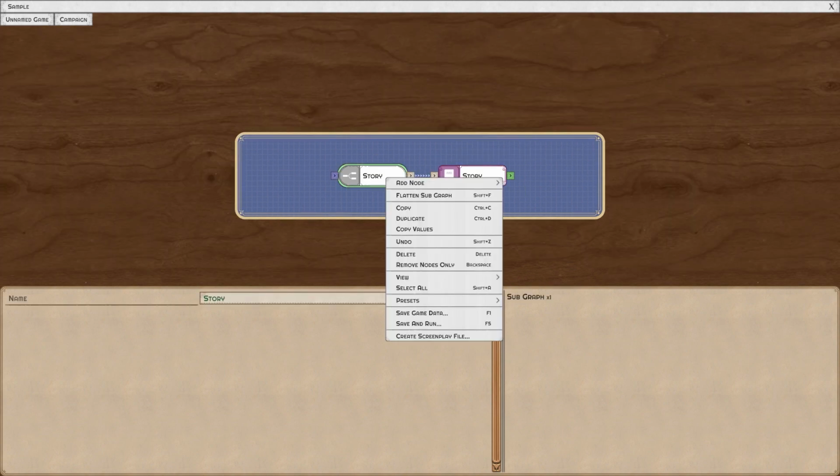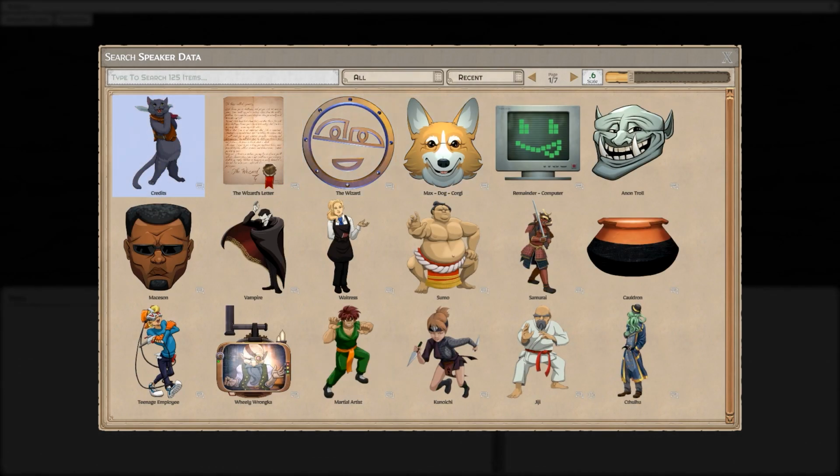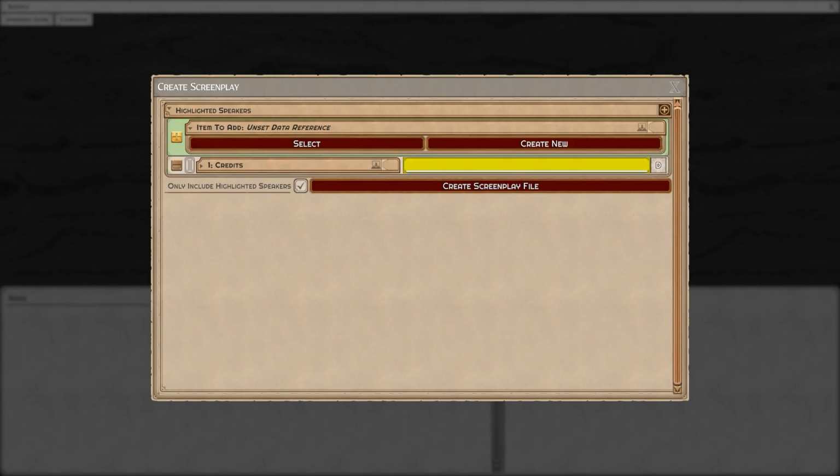You can right-click a subgraph and create a screenplay file. When you're creating a screenplay file, you're going to export all of the text and all of the dialogue contained within that subgraph. You can even select a speaker and choose which highlight you want to apply to all of their lines. This will export only the places where that speaker has parts, and it will highlight it for you in such a way that makes it simpler for your voice actors potentially to read.